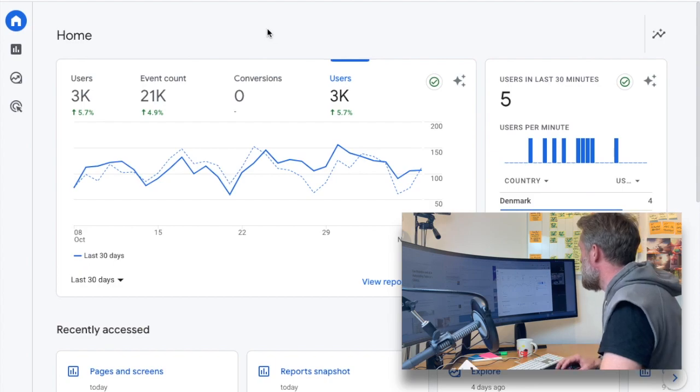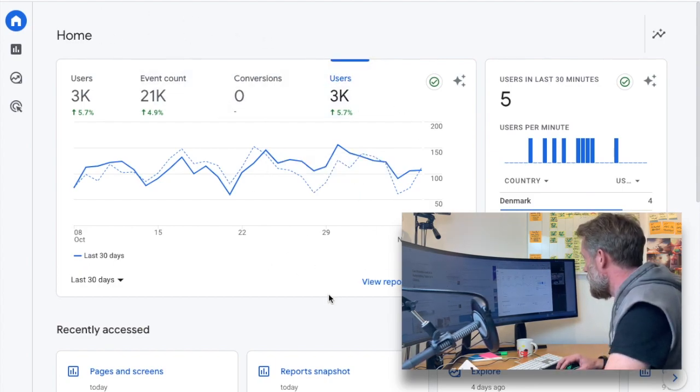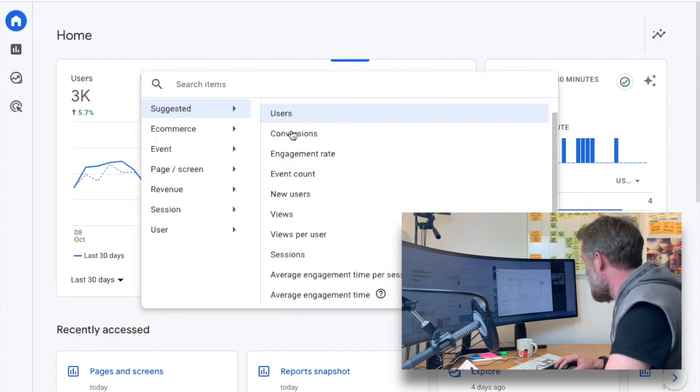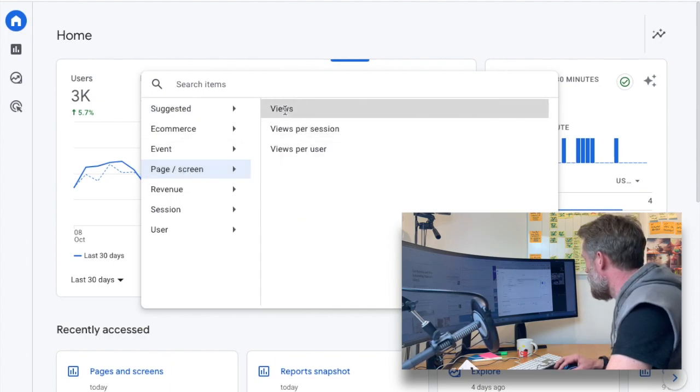And for this, we're going to look at one of my Danish authority sites. When you first open up Google Analytics 4, this is the start screen that you're met with. If you don't see views up here, you can actually go here and change that. Views is here in the suggested. If you don't have that, it's under page and screen, and you have views there.